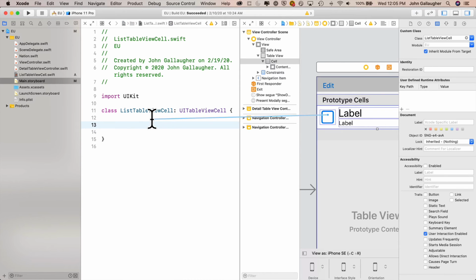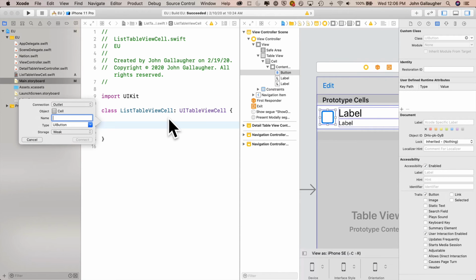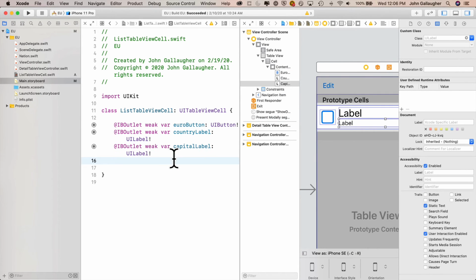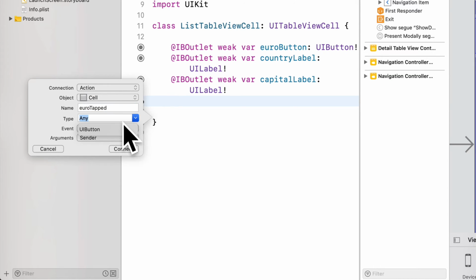Control drag over. Oh, I want to do it from the button, so I need to find the button in the document outline. Control drag over, and let's call the button euroButton. Click connect. We'll create outlets for the two labels, naming them countryLabel and capitalLabel. We also need to create an IBAction for this button. I'm going to name it euroTapped. Look, it also shows up as an outlet by default, so we want to make sure that we select the connection as action, and then make sure that the type is specified as a UIButton.